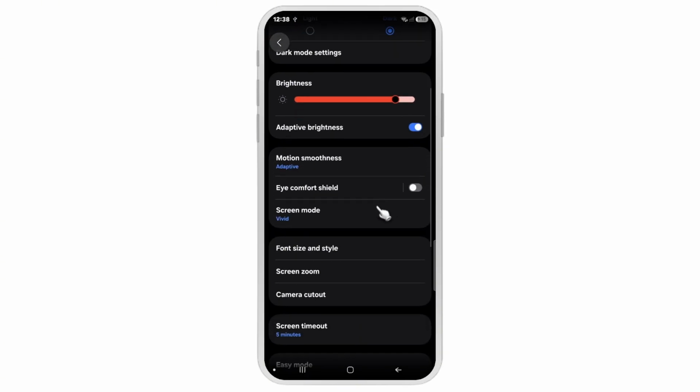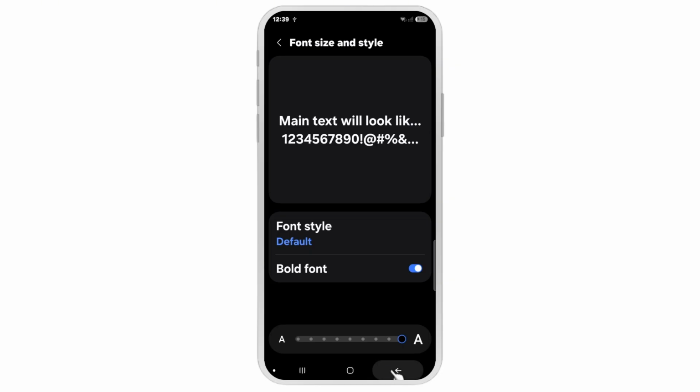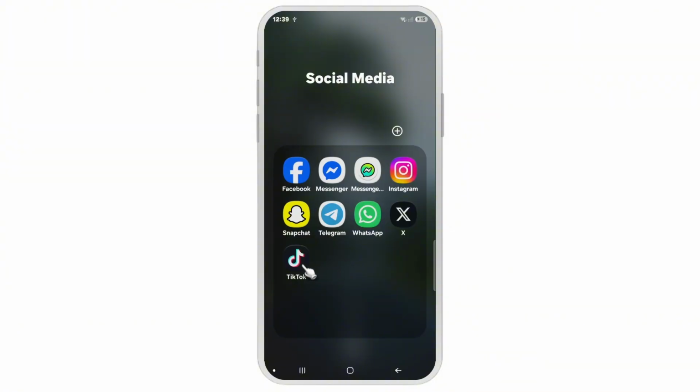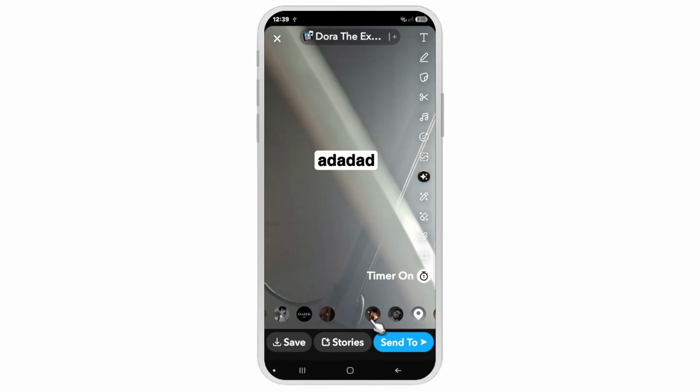Display, font size right here, and style. So I can just go ahead and make it bigger. And once that's done, I'm going to tap away, just like so, and everything right here looks bigger. I'm going to tap on Snapchat. And as you can see here, it now seems bigger.